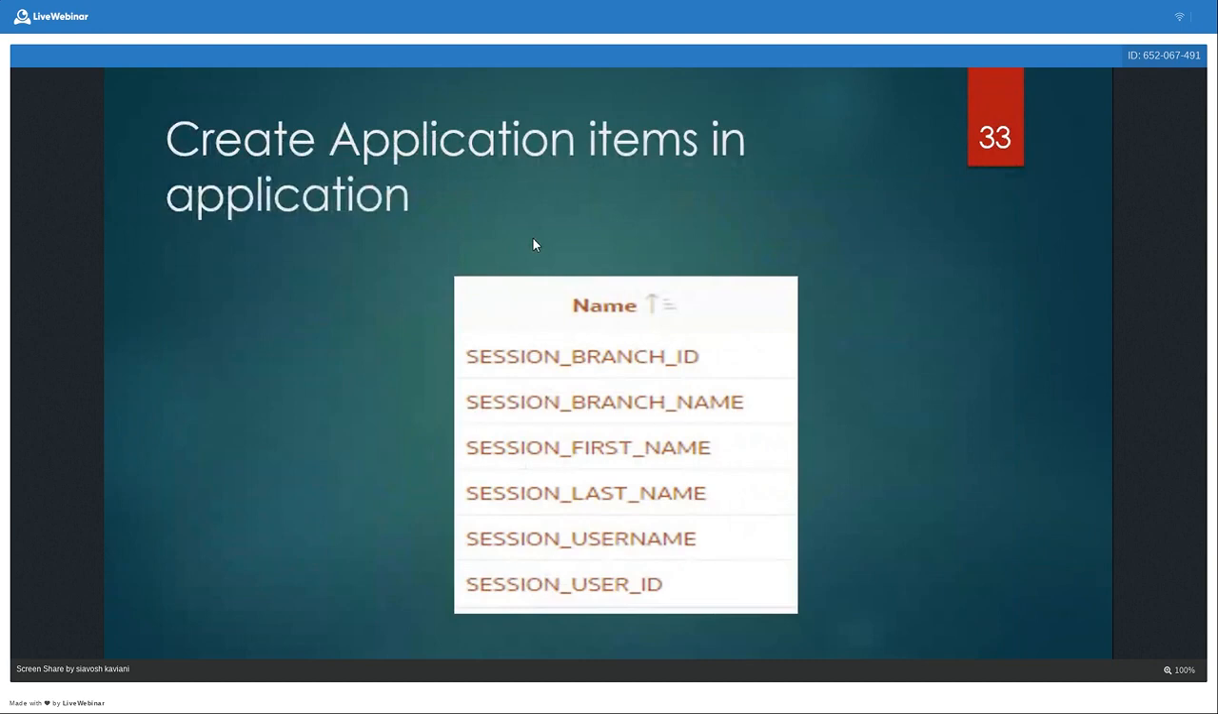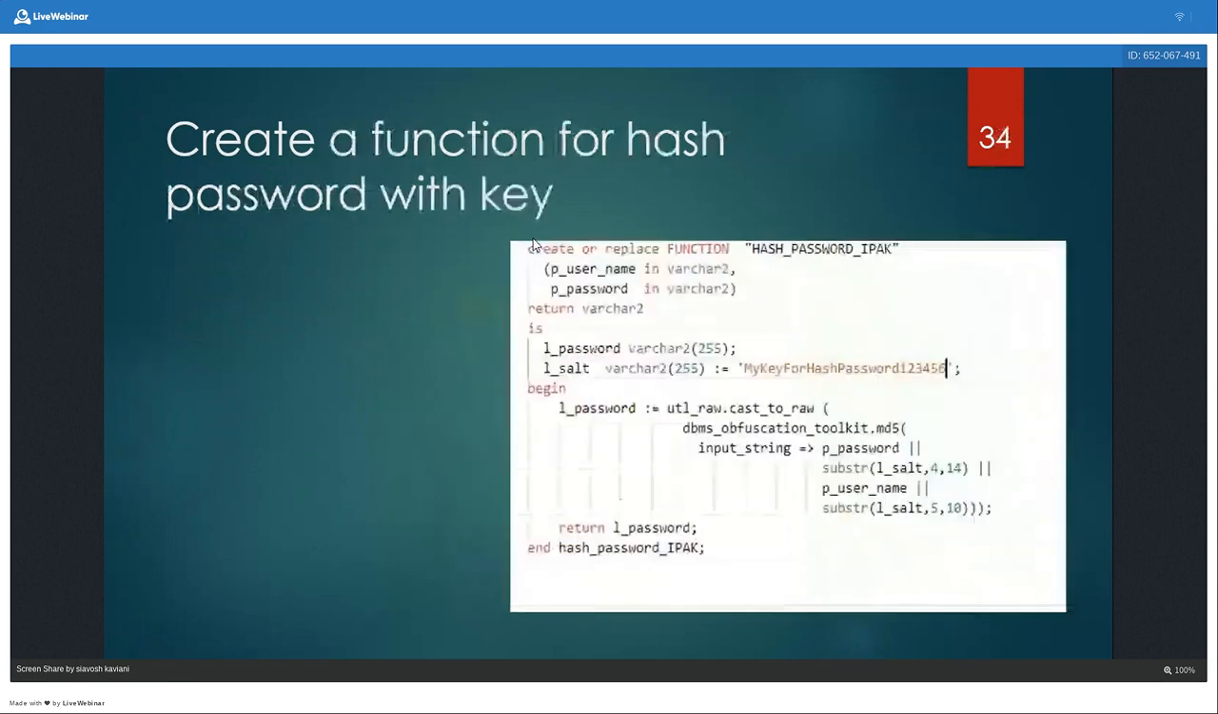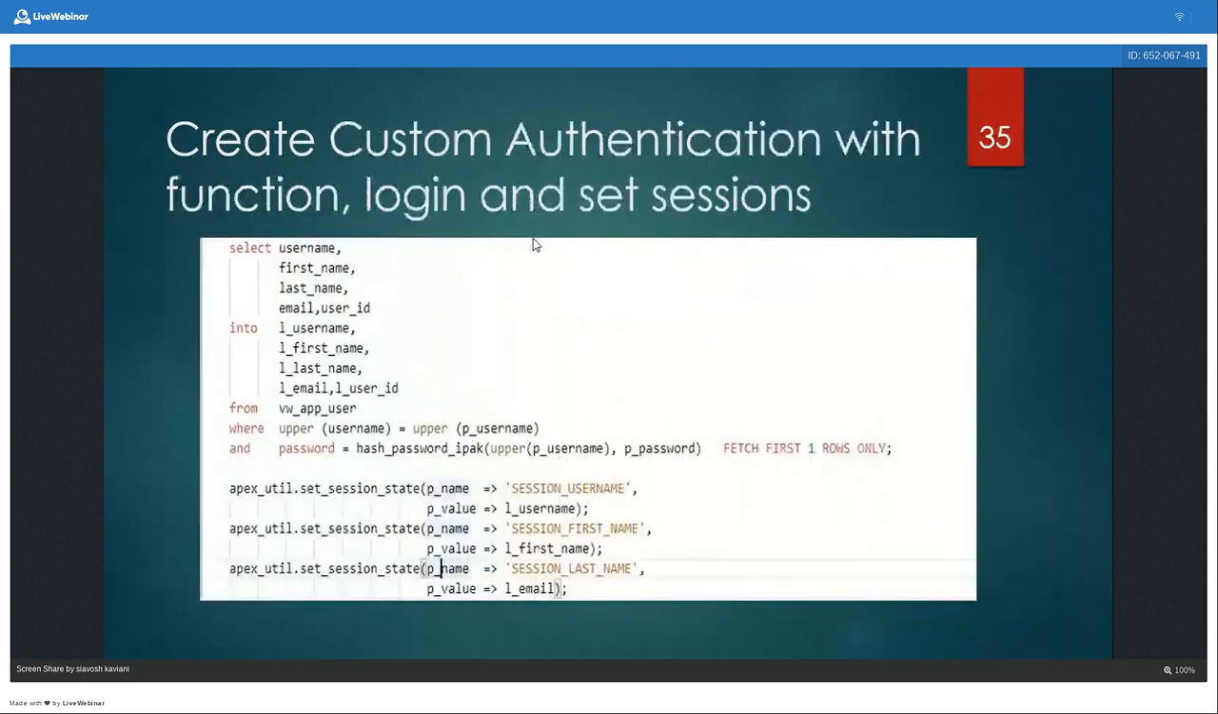For create application items, we can session a branch ID. In our application, we test our application for a CRM, and in the CRM we have a lot of branches in our company, and so this is the table of the name of the branch, and it's the code to function for hash password with a key. Create custom authentication with function, login, and set session. Very simple code.